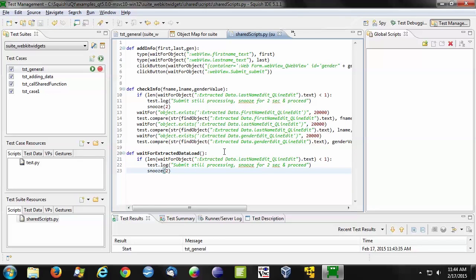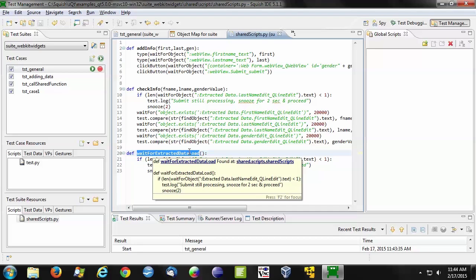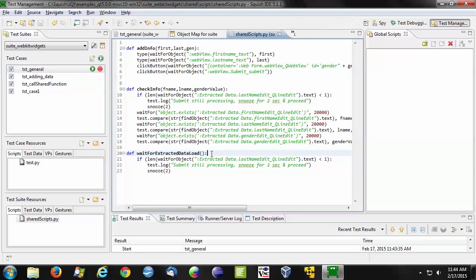So in this case, I called this particular function wait for extracted data load, and then I have everything that I had in my prior one. Because I'm waiting for the same field each time to make sure the text is there and the length is greater than 1, I don't need any parameters. If I had wanted to wait for a different field and check that, I could include this particular symbolic name instead as a variable and have it be a parameter for loading an object.